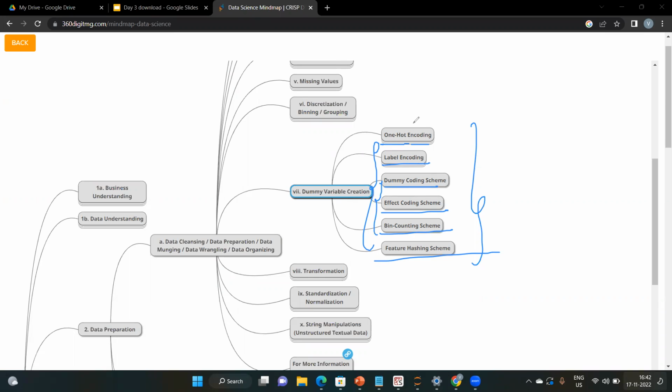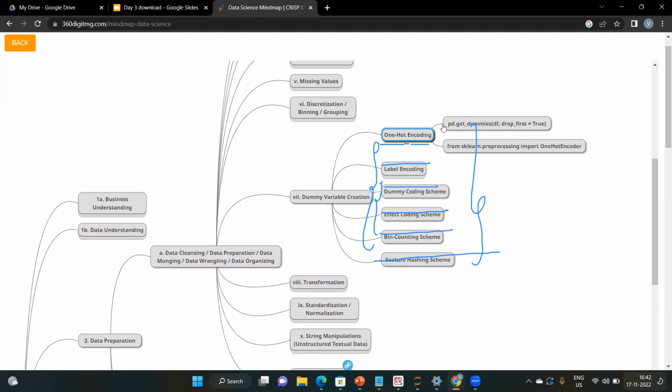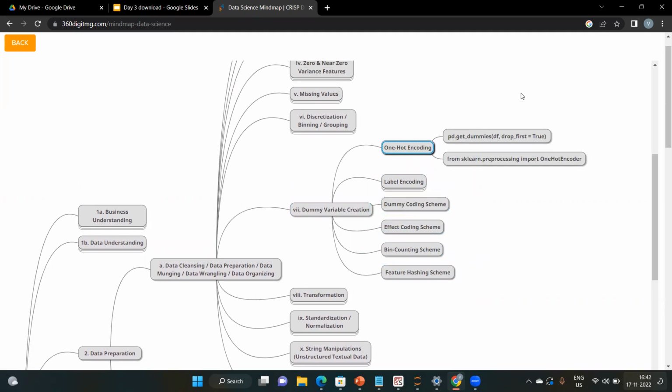So what is this one-hot encoding? It has 1s and 0s, guys, true or false. pd.get_dummies with drop_first equal to true: if my first column is true, give it as true, or else give it as false. From sklearn.preprocessing, import OneHotEncoder. So what is the library we need? From the sklearn library, we are going to import the preprocessing OneHotEncoder. I assume that is clear.